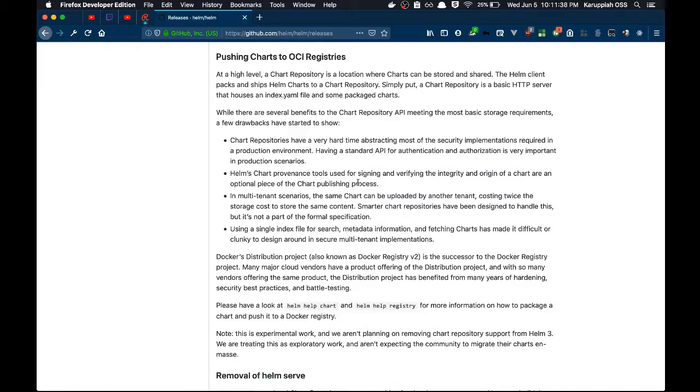So here they are talking about a scenario where I upload a chart A, someone uploads a chart B, but the contents of chart A and chart B are actually exactly the same, but the chart repository will not see all this and optimize the way it stores. Instead, it will just store A and B, and it will cost twice the storage cost to store the same content. So smarter chart repositories have been designed to handle this, but it's not a part of the formal specification.